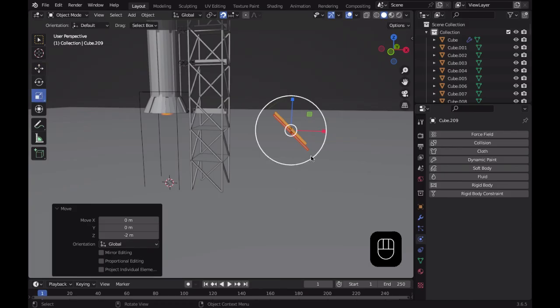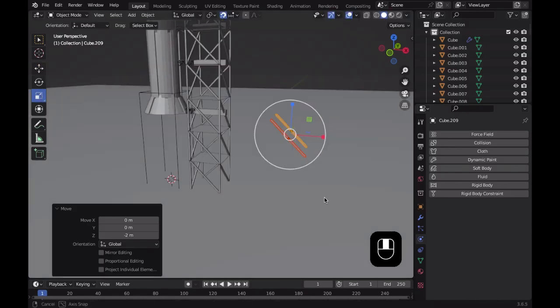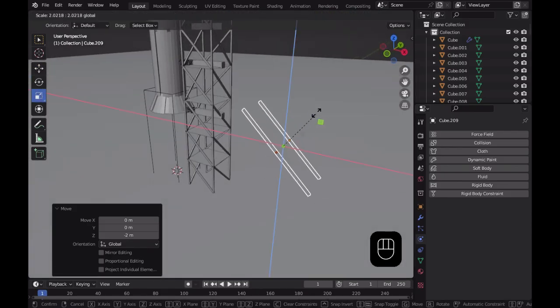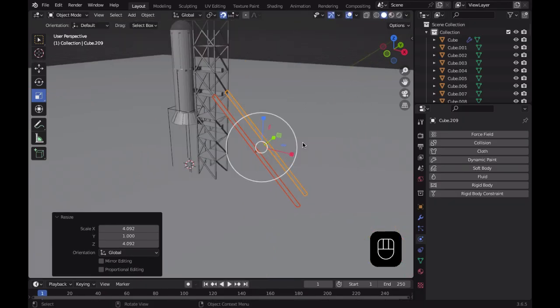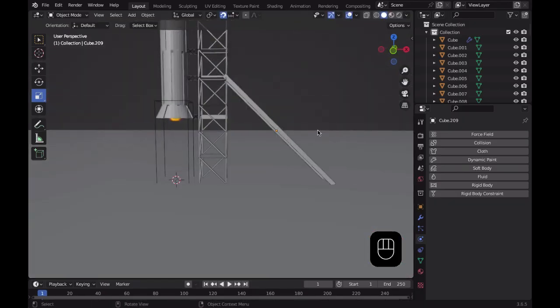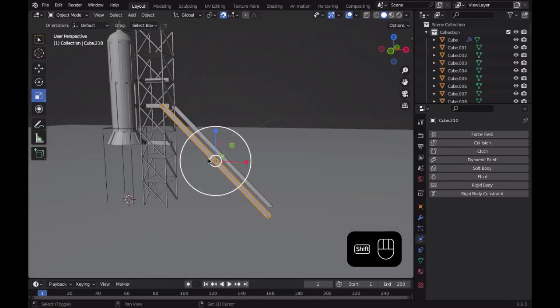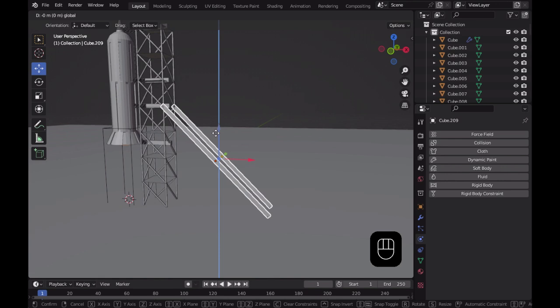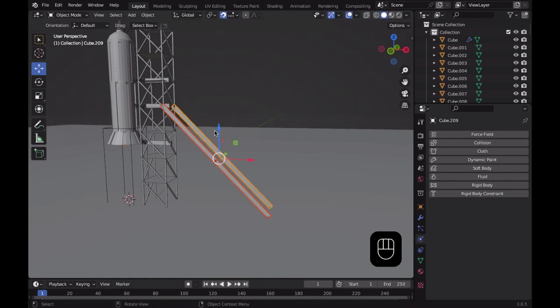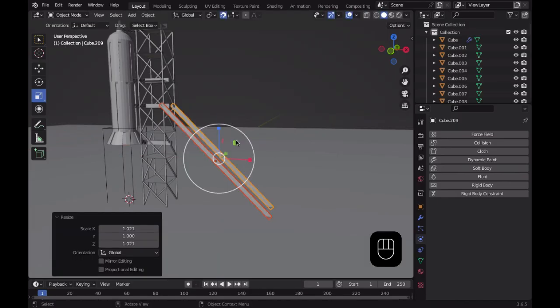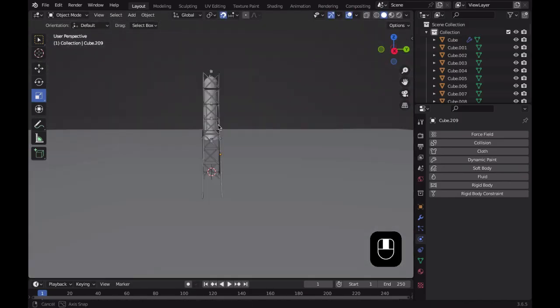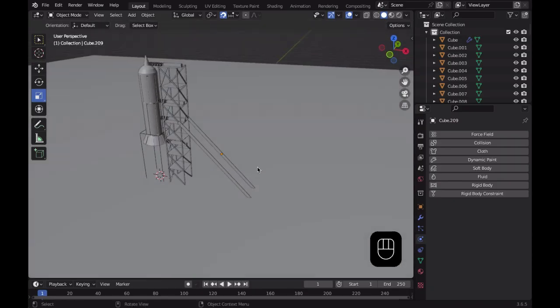Now we scale it this way, like this, and we have it touch the bottom and the top. Easy peasy. Move it down a little, scale it a little bit more this way, just a tiny bit, so it's more touching the ground and connected to the ground.